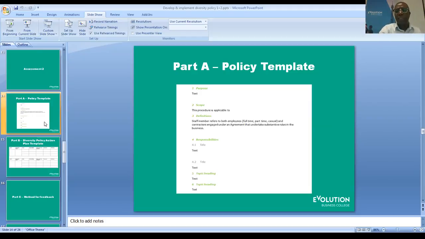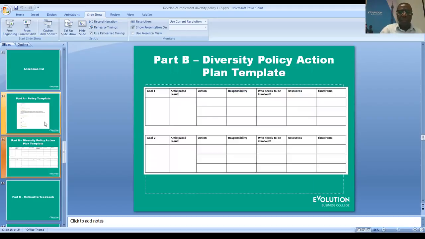So I'm expecting that at this stage you have completed your policy template, given it a title, and also had an opportunity to complete the diversity policy action plan. Your goal, say, if it was to do with the leadership area or recruitment and selection, you might say, well, we want to start with recruitment and selection. So what is the anticipated result? It would have been that people seeking employment will be treated fairly and equally, and the organization will make all efforts to retain employees based on their merit, based on the work that they do.